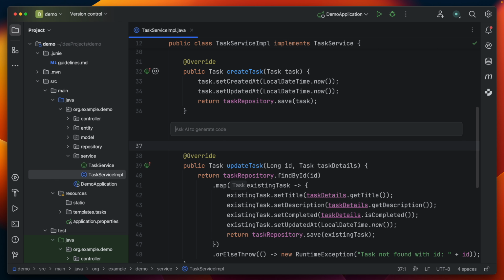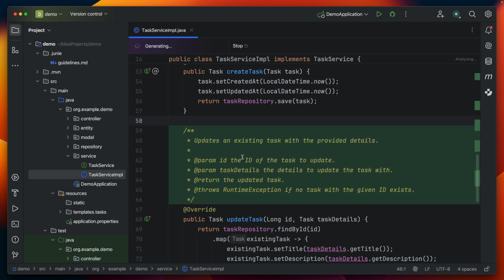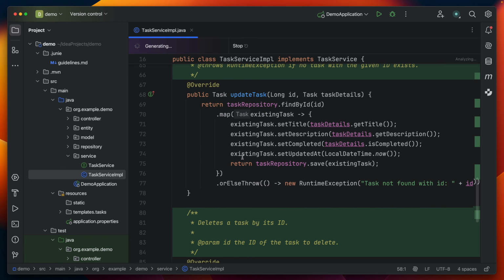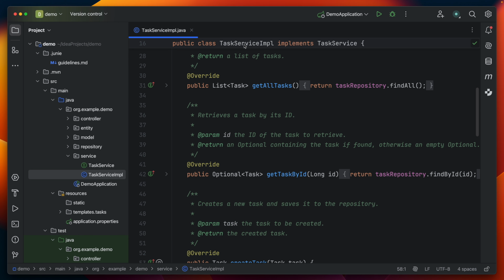Now let's try something else. For example, here right in the code, I want to ask to generate documentation for all methods. Well, it is generating. Green marked areas are the updates in this file. It looks good. I accept the changes.